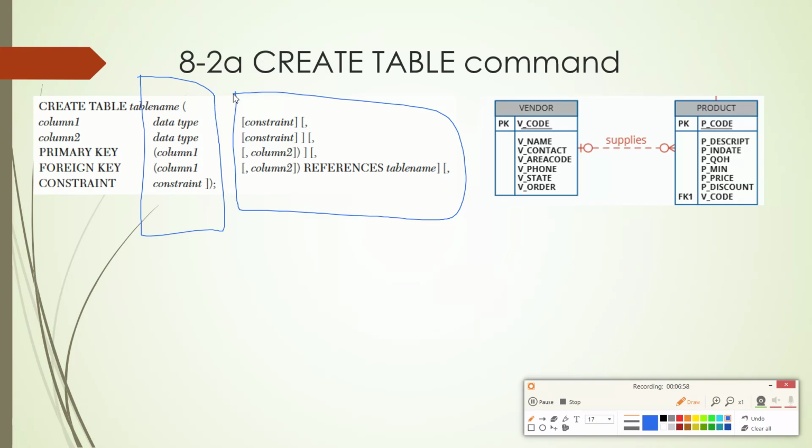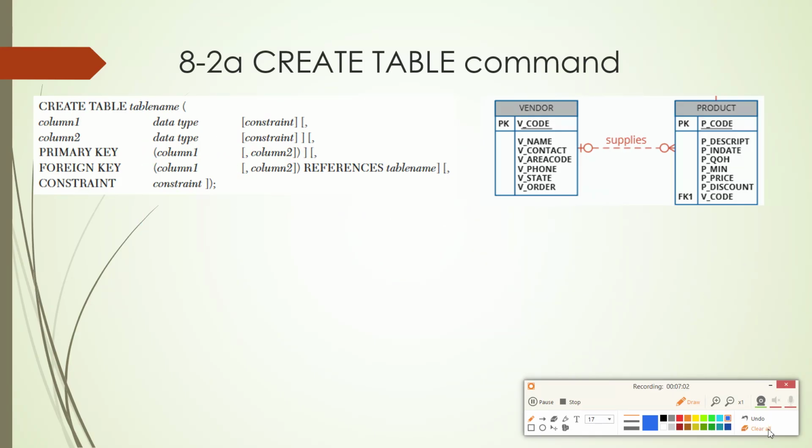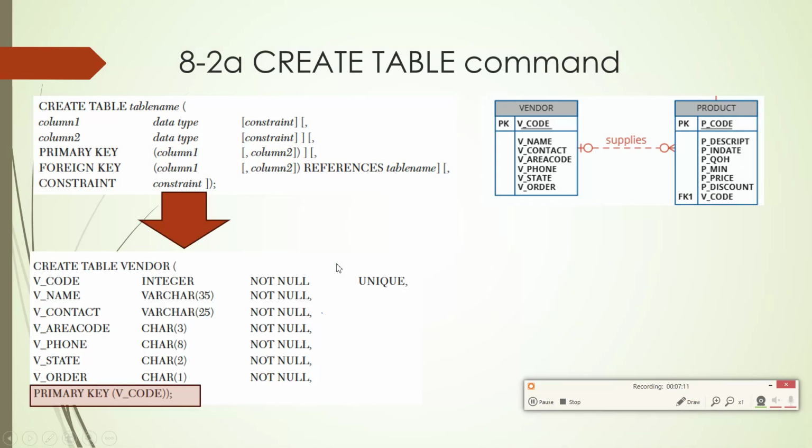This is the vendor table. In the vendor table we have applied the not null constraint to all the attributes, meaning all the data is required, and for the vendor underscore code, unique, because this is the primary key. And another concept here is that at the end of this table we will be using primary key.